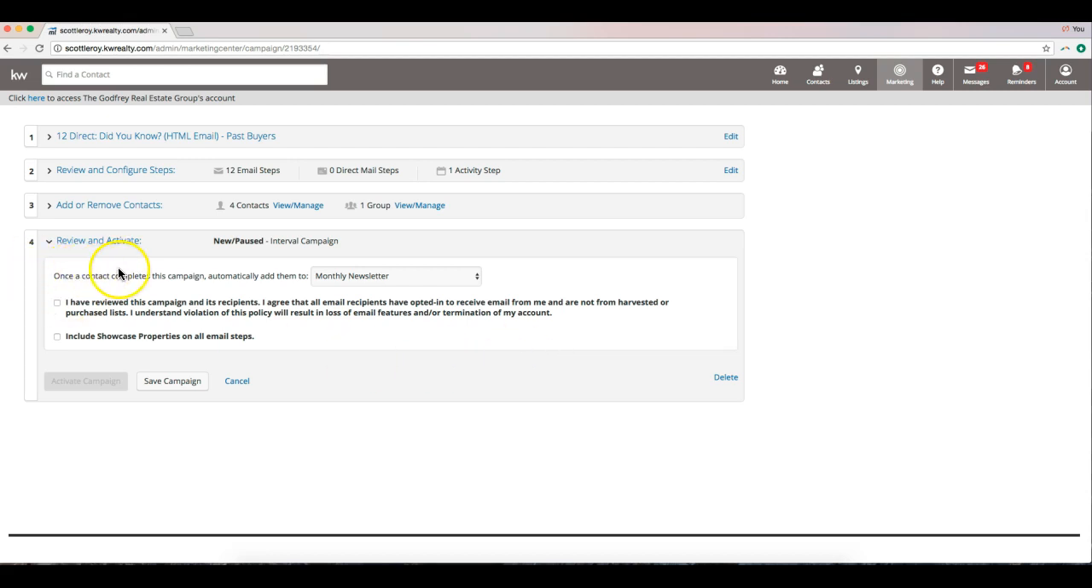The first option says once a contact completes this campaign, automatically add them to, and then we have options here. This will show you other campaigns that you currently have running. This is good for people who are on shorter campaigns, like if you have people on an 8x8, it's good to automatically add them to a long-term campaign. But since this one specifically runs for a year, after that year is up, I'll set them up on the new one that comes out for the next year, so I'm just going to choose none.